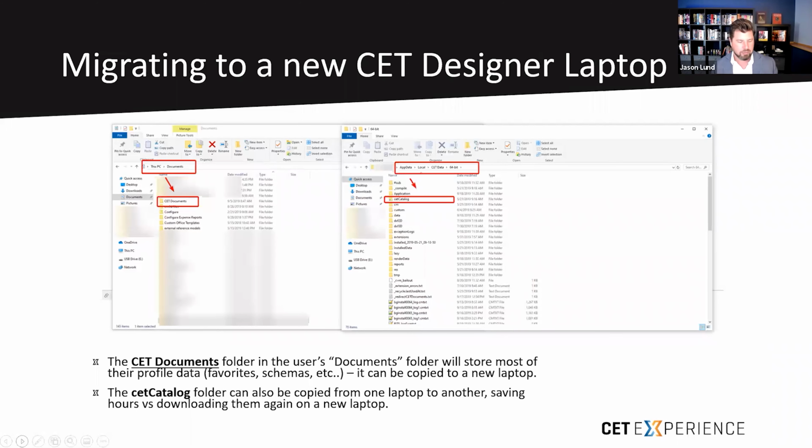This is probably the most important one. If you get nothing else from this presentation, take this slide and run with it, because it shows you how to migrate a designer from one laptop to another. Not only their personal preferences, their schemas, the favorites, all the things they need to jump over to a new laptop with a minimal amount of downtime, but how to move their catalogs. And when you're talking about people working on home internet connections and downloading gigabytes and gigabytes of catalog data, this will save your design teams hours every time they move hardware.